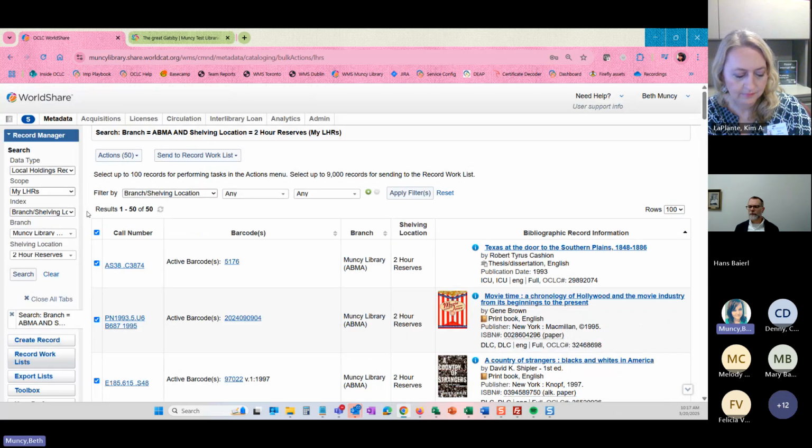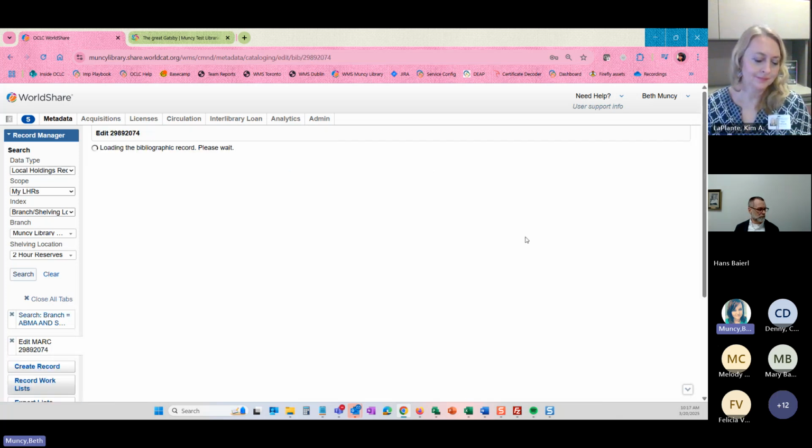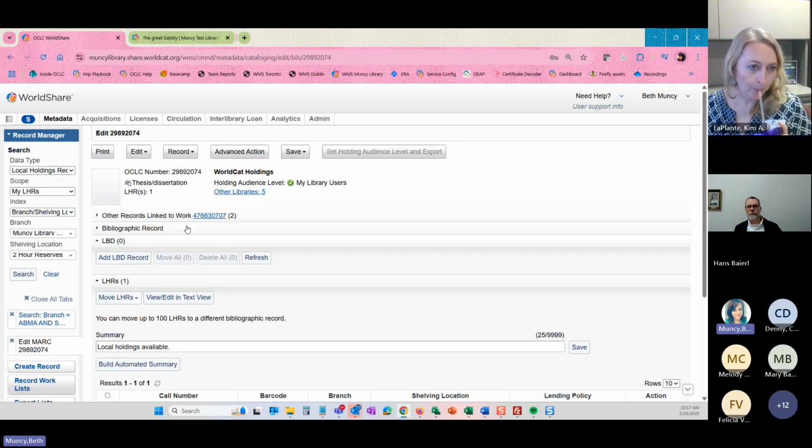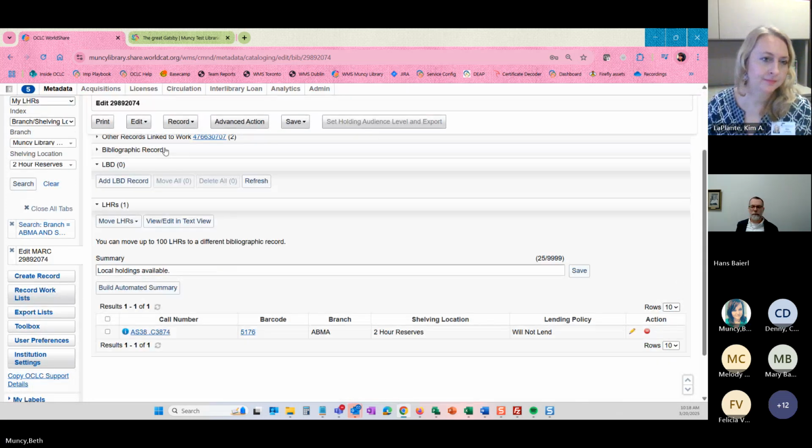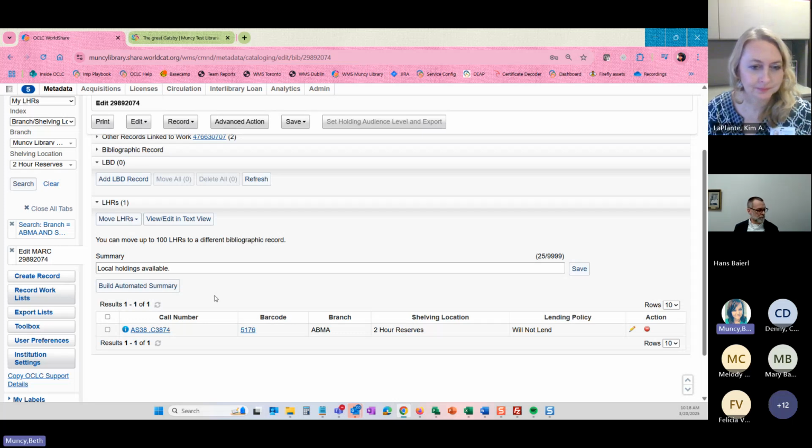Fun. So lots of great options for you to do some work in bulk or to edit your records. Just keep in mind, the big thing is that the bibliographic part is shared. So any big changes made to this part will impact other users. But you can add LBD and LHR information however you need to.